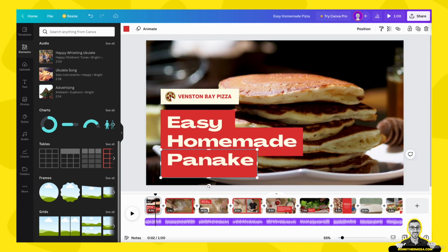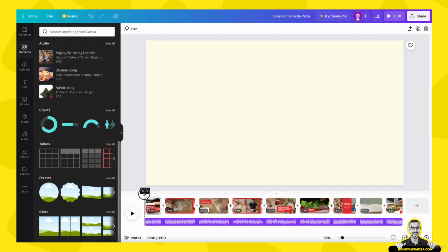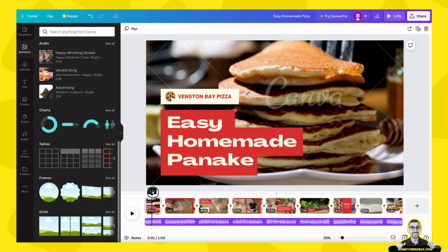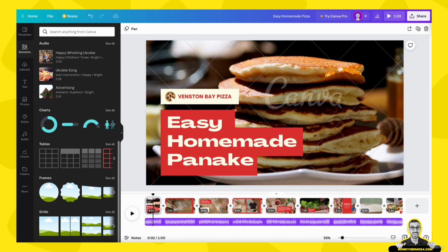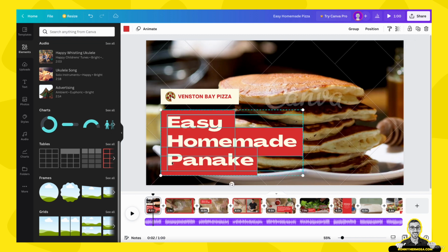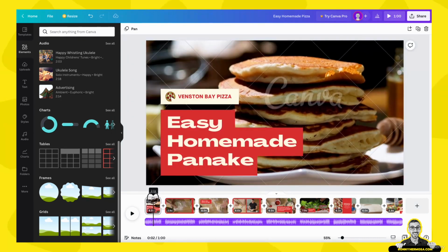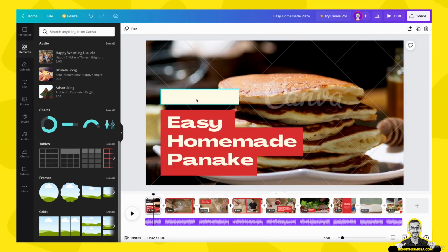Let's play the video one more time. I see that the rectangles are not animating at the same speed, so to fix that, I will group them. And I will just get rid of that other text box with the pizza logo. Great, my first page is now ready. Let's move on to page 2.